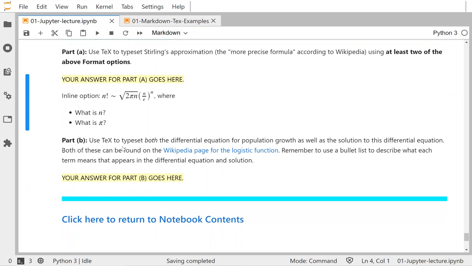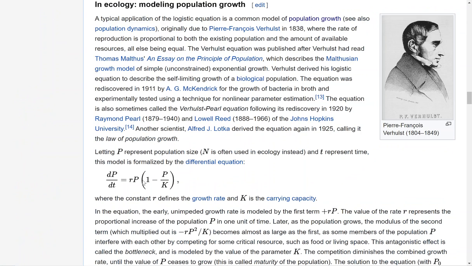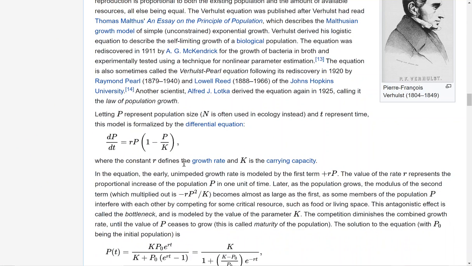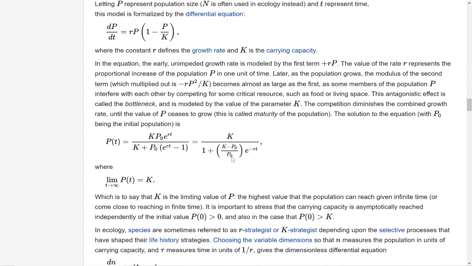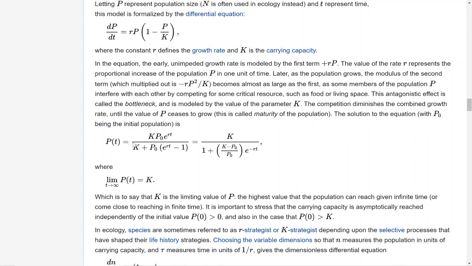And then here, part B is I ask you to look on this Wikipedia page for the logistic function, and I actually provide the link directly to population growth. This is just more practice. So it should take you right here. I guess Wikipedia wants me to donate right now. This is the differential equation that describes population growth, so you need to write that out. And then this is the solution to the equation, and you can read it right here. So you'll need to write this out as well.